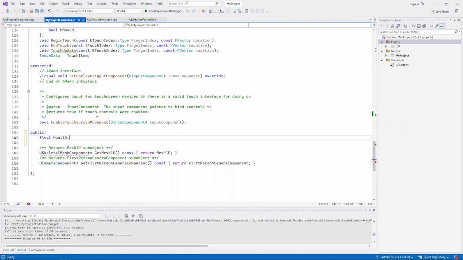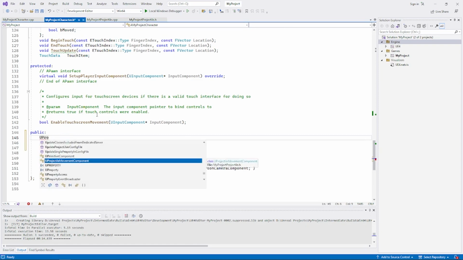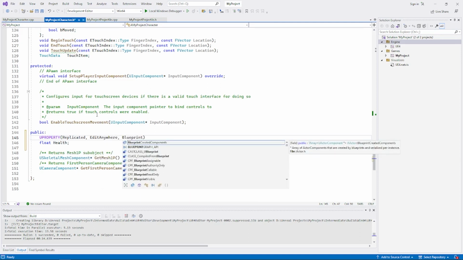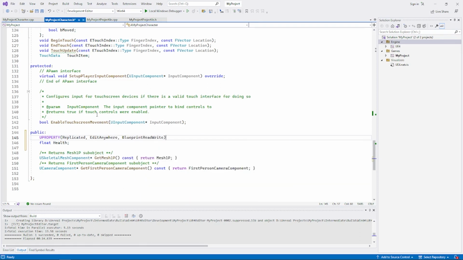There, we are making it a UPROPERTY with the parameters Replicated, EditAnywhere, and BlueprintReadWrite. Replicated indicates that this property should be replicated by the server to the clients. EditAnywhere allows the property to be edited in Unreal without needing to rebuild our scripts. BlueprintReadWrite allows the property to be edited in Unreal Engine blueprints.